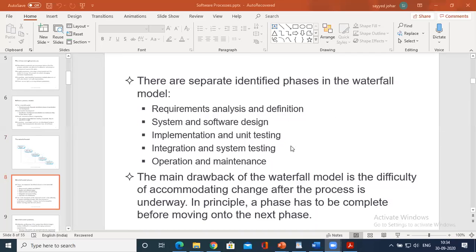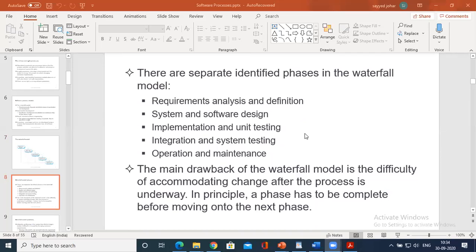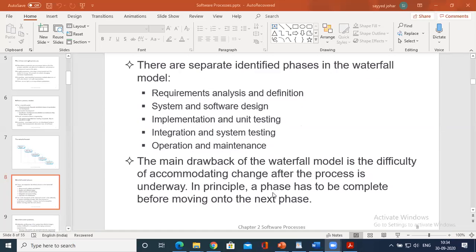If you talk about the drawbacks, there are a few advantages. But when I go to the drawbacks of the waterfall model, if anything has to be changed, we cannot accommodate a change after the process is developed. And one more is that once you complete the requirement engineering, that is requirement analysis, then only can you go to the next phase.